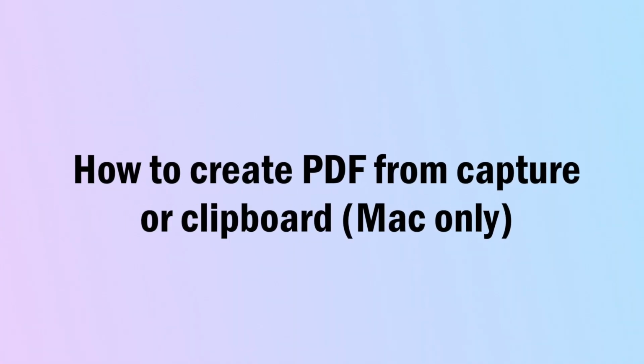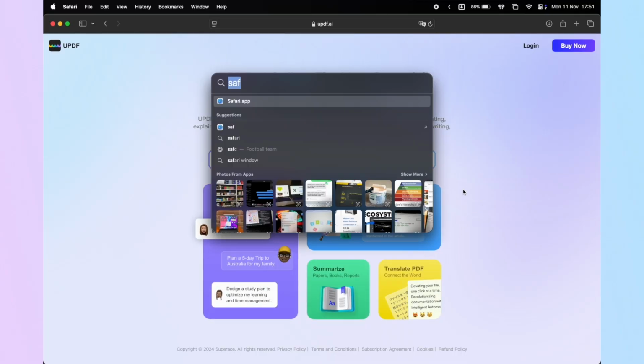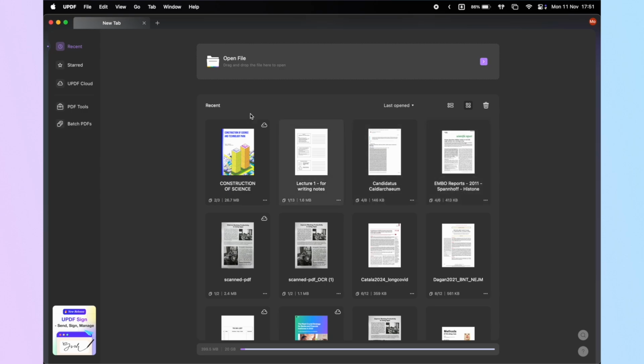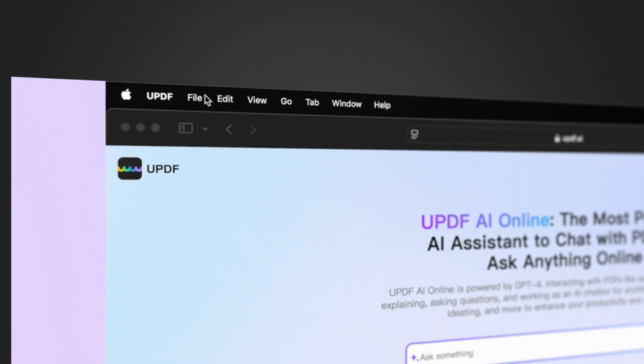Now if you are a Mac user, you'll find another awesome feature, which is creating a PDF from Capture or Clipboard. This means that you can convert your screenshots and clipboard content into PDFs directly, and here's a simple guide on how to do that. First of all, open the file, website or window you want to capture. Launch UPDF, then minimize the UPDF window. You can have the UPDF top menu staying on the Mac desktop and the content you want to capture open.